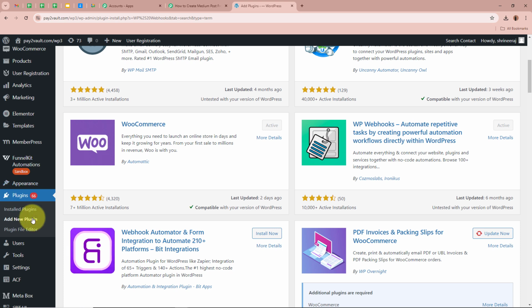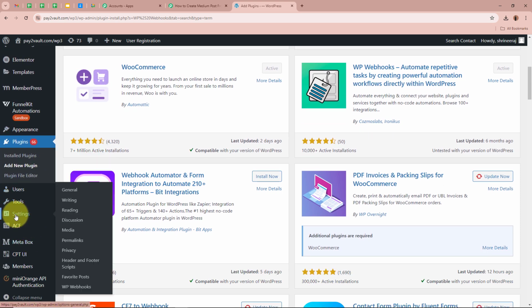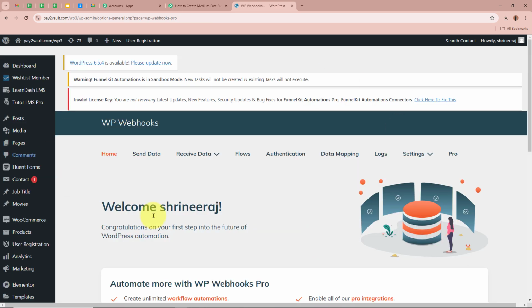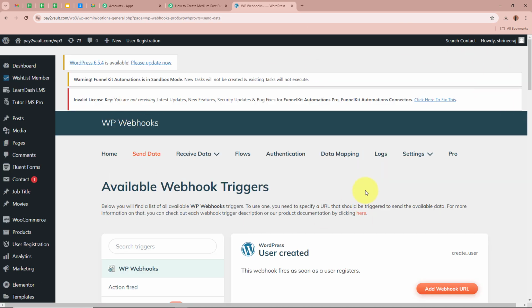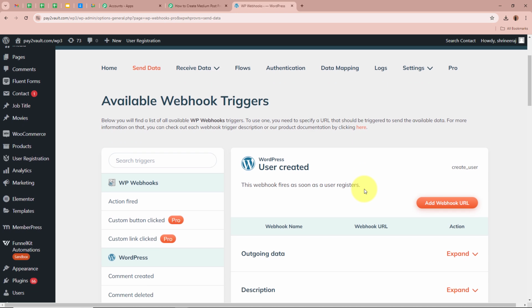After installing, what you have to do is click on Settings from the left side of our panel, and under Settings you can see it says WP Webhooks. We're going to open this. After opening, you can see it says WP Webhooks. This is the WP Webhooks page. This is the bar given over here, on which you have to click on Send Data. After clicking on Send Data, you can see this page is going to appear.